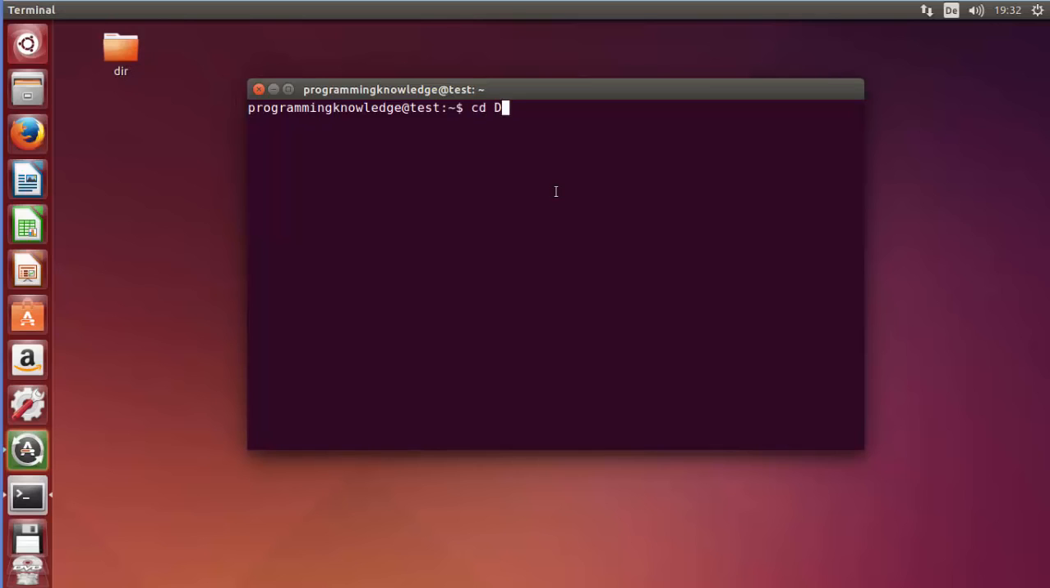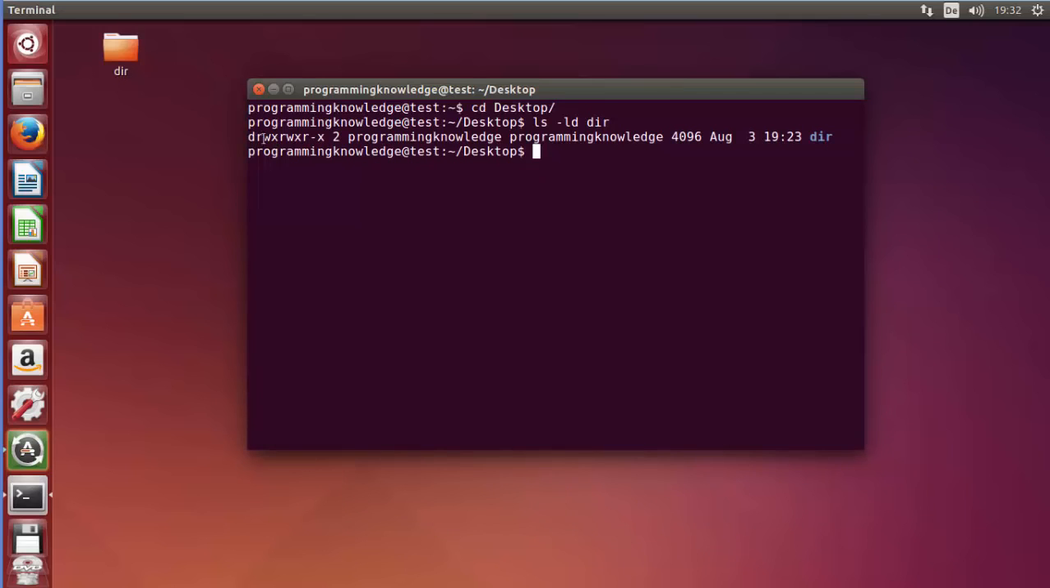So I will change my directory to desktop first of all, and I will do the long listing of this directory. Here I will just use ls -ld because it's a directory, and then the directory name, which is dir, and press enter. In here you can see the file permissions. Now in the last video, as I have shown you, this first letter shows the type of file or directory. Because it's a directory, it's showing d here. The next three values are the permissions of the user, the next three are the permissions of the group, and the next three are the permissions of everyone else.